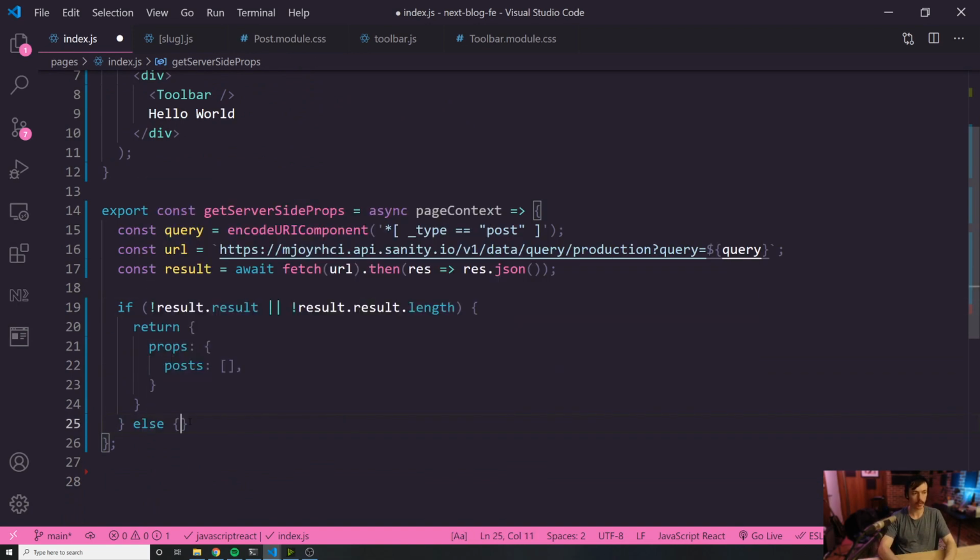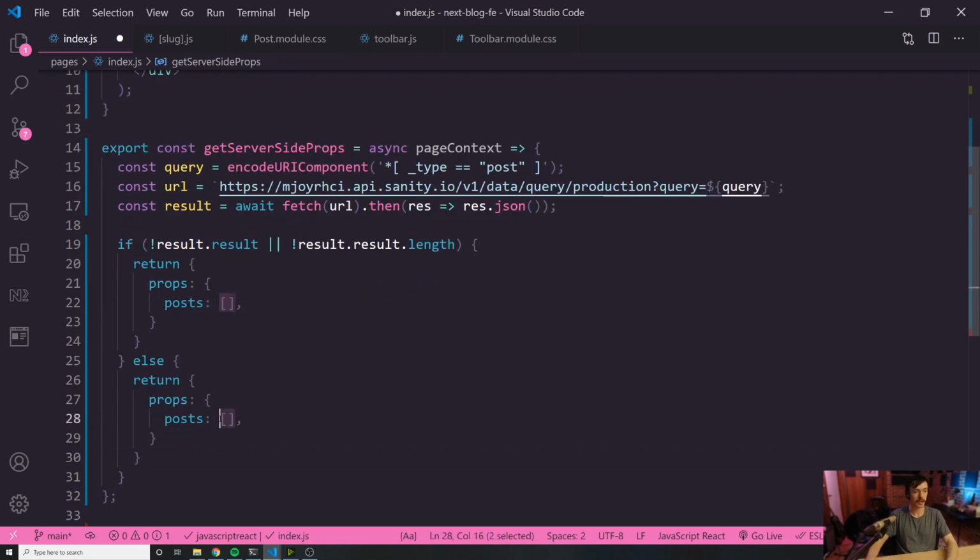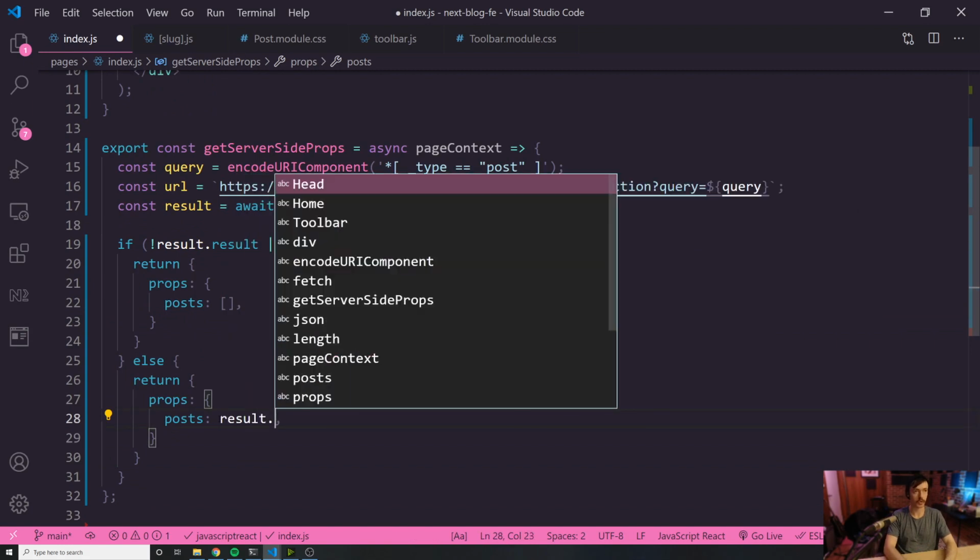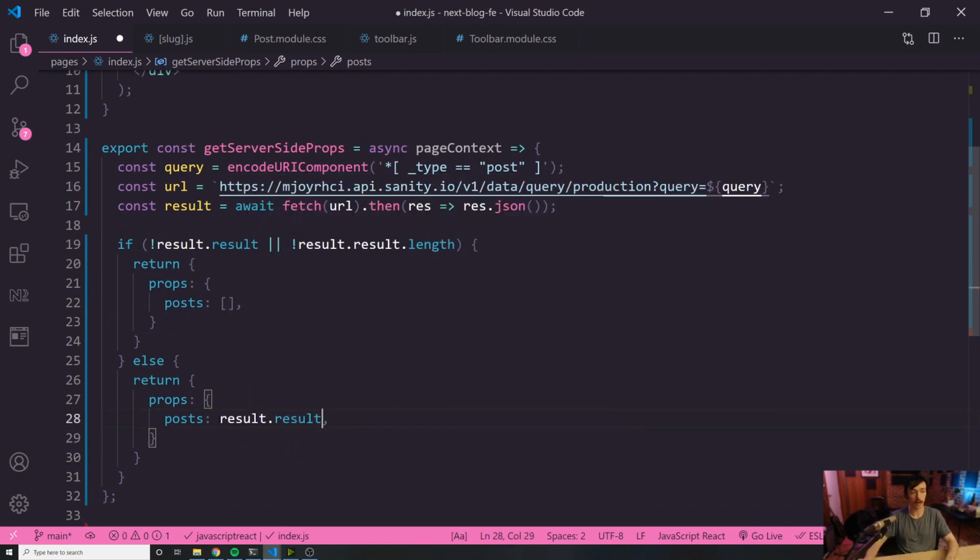So I'm going to jump into my else block. If we do have results, then I want to return, instead of this, I will copy it, paste it, and instead of an empty array, we want to return result.result because that will be our posts. So now we have the server side props.